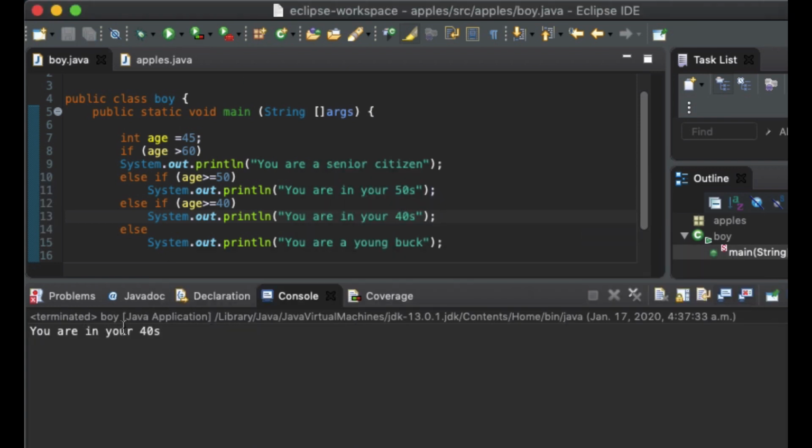Now you can see "you are in your 40s", and that's it. That's how the else if statement works in Java programming.